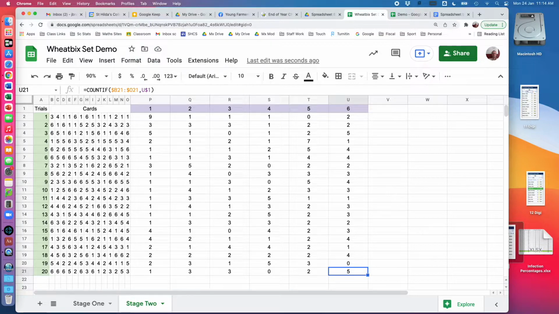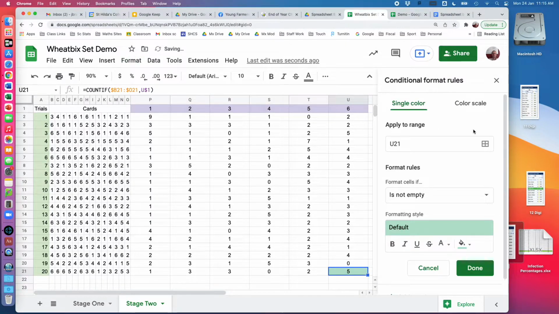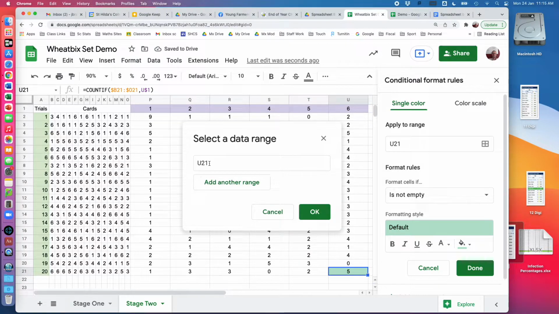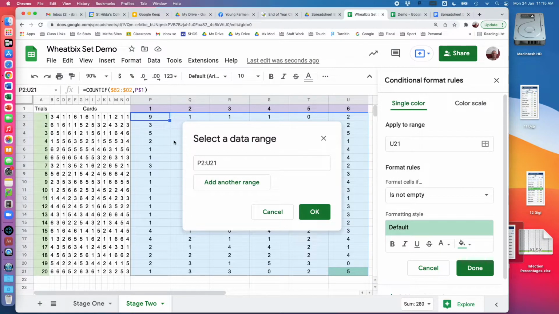Right. So now we go to a new step. Anywhere where there's a 0, there's no full set, so it's a problem. We want to highlight them, although we could just go down and say yes, no, yes, no, and so on. So the last thing we're going to do in this clip is conditional formatting. We're going to apply it to a range. So we're going to start there, and we're going to go to there. So it's starting at P2 and going all the way to U21. That's okay. I could have typed them in.